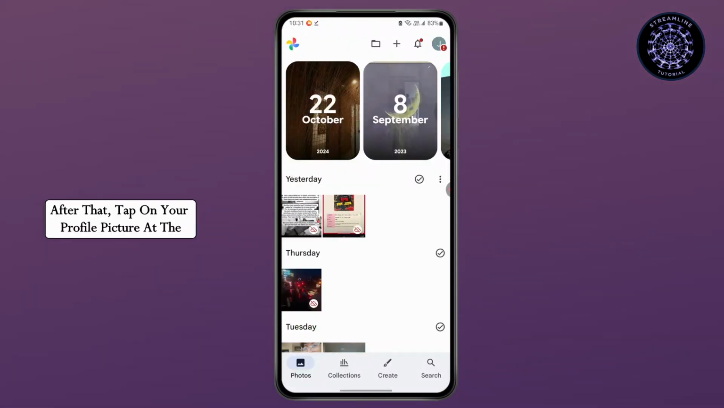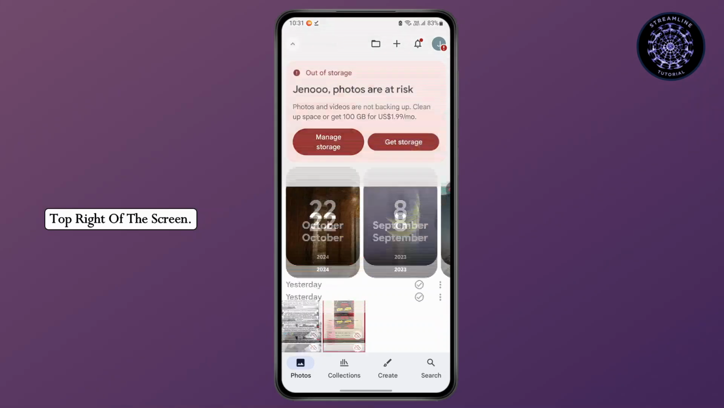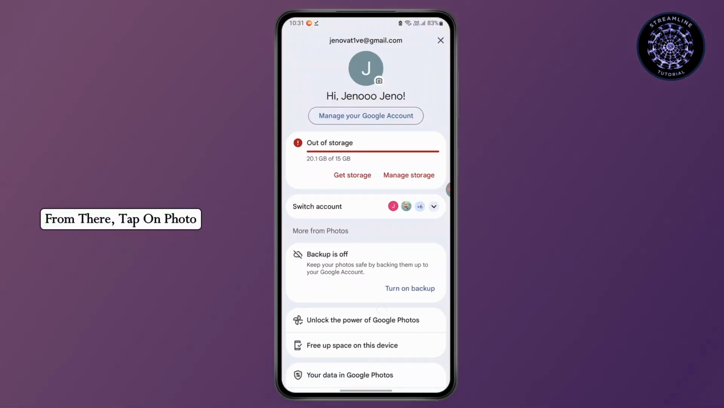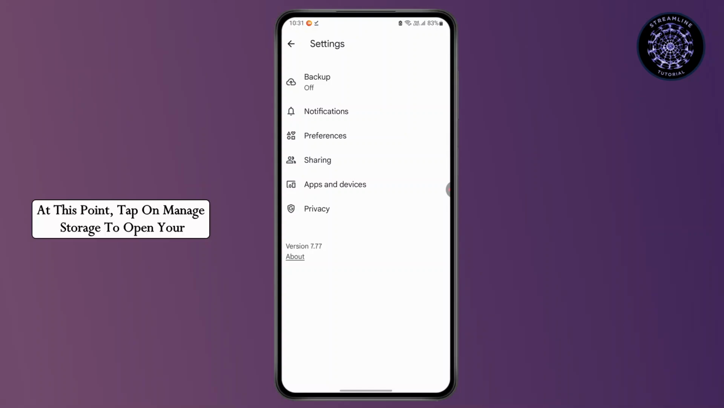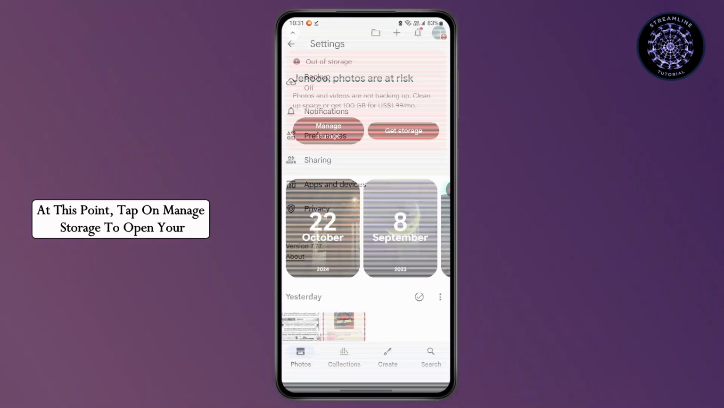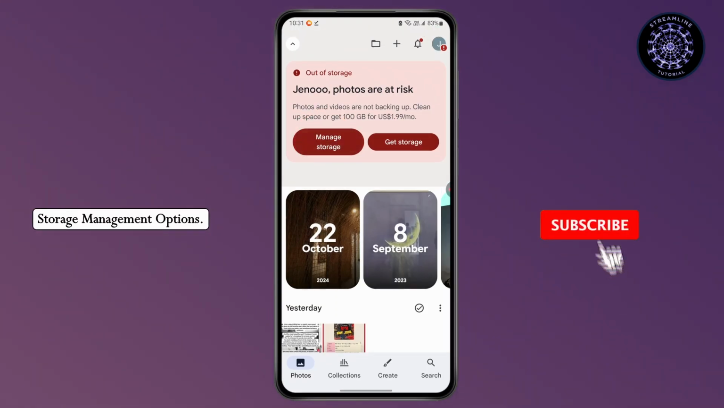After that, tap on your profile picture at the top right of the screen. From there, tap on Photo Settings to open your settings. At this point, tap on Manage Storage to open your storage management options.